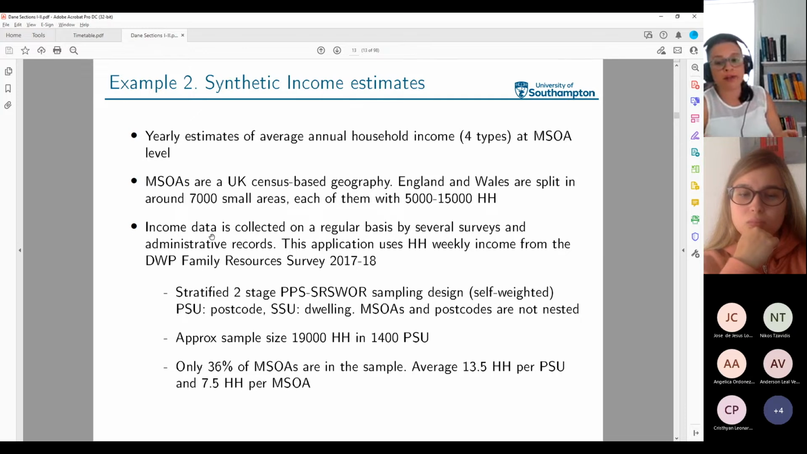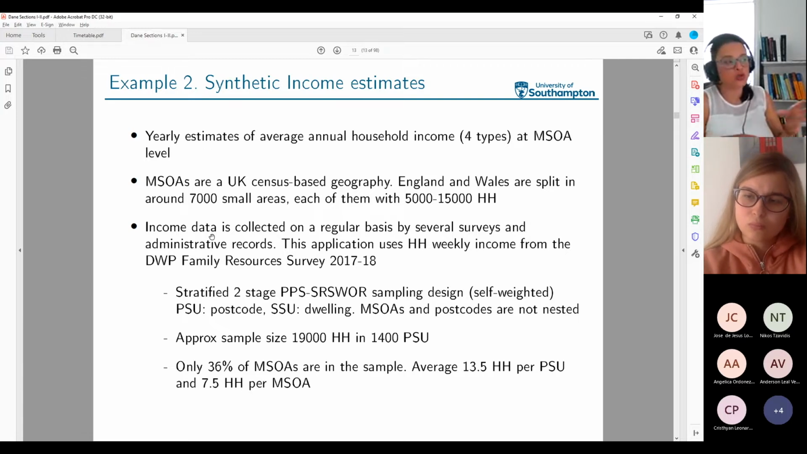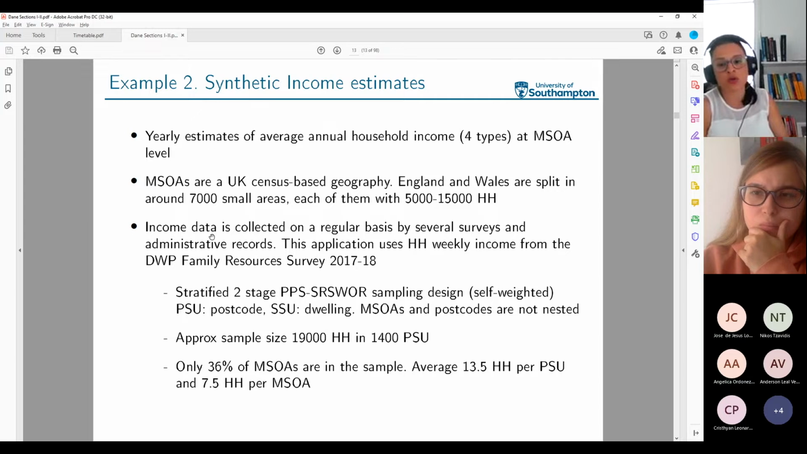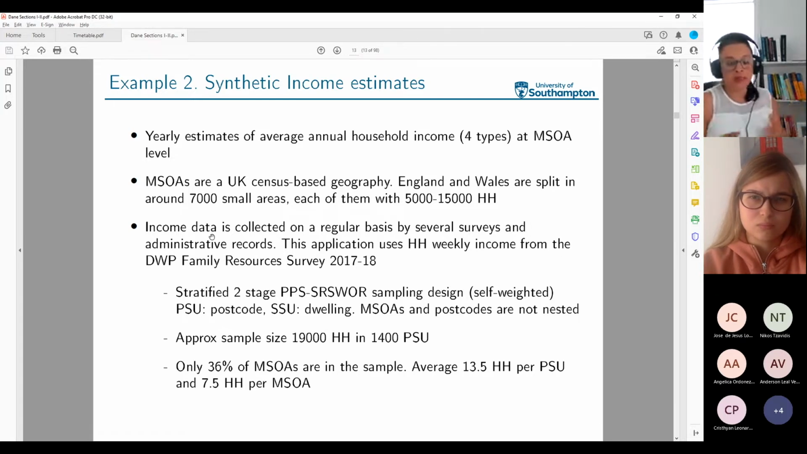You have on average 13.5 households per PSU. And if I were to aggregate that using the MSOA geography instead, then I would have 7.5 households on average per MSOA. So if you were to use something that is design-based, you only have 7.5 households to produce that estimate of income. You can imagine that that doesn't really seem very sustainable.